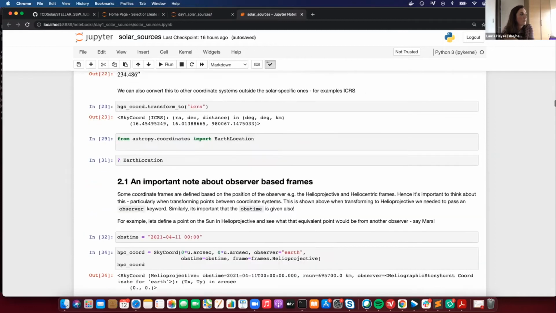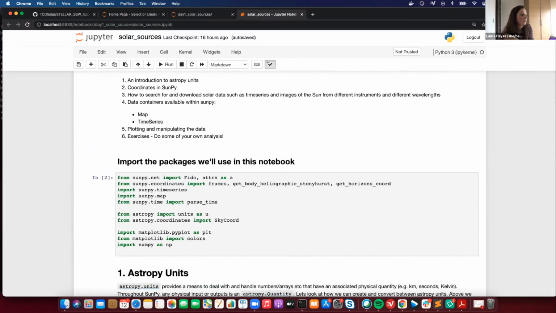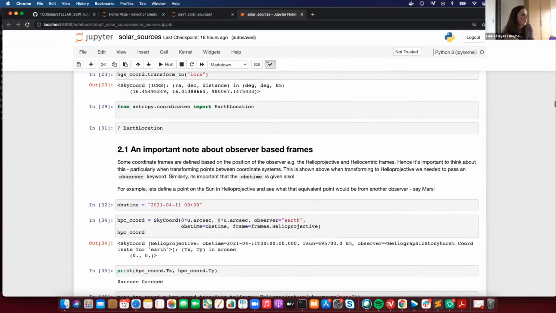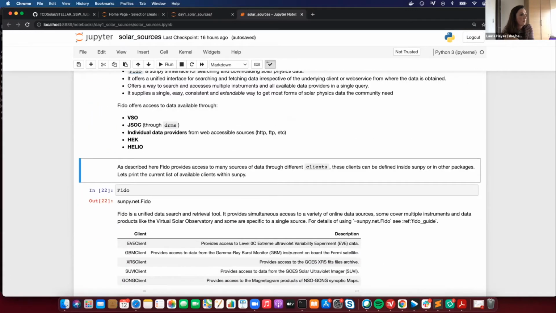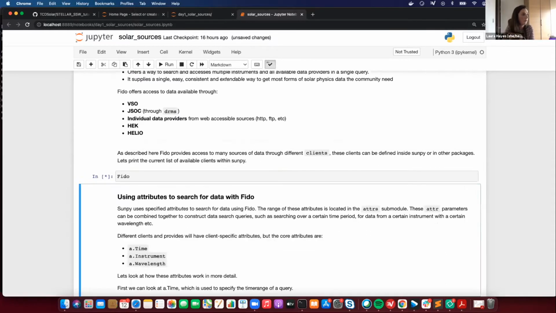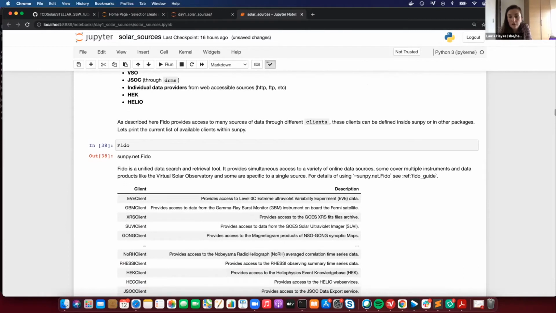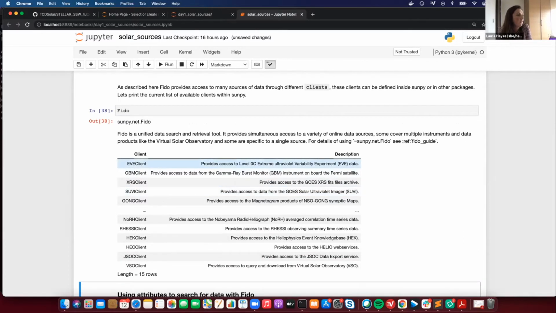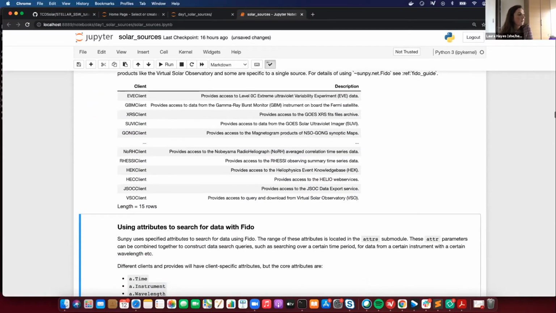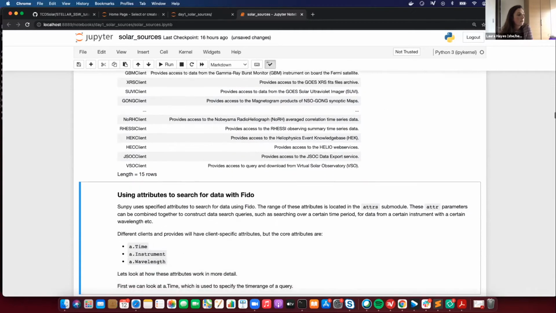So to begin, let's just look at Fido. If we go back to the top, we can see we've imported Fido from sunpy.net. We access different data sources through different clients that are within Fido. If we just print Fido here, we can see all the different clients that are currently available. There's an EVE client, which provides data from the EVE instrument on board SDO, and the GBM client that provides access to data from Fermi GBM. We have the VSO client, which is the Virtual Solar Observatory, et cetera. So to search these clients, we need to build up a search query.